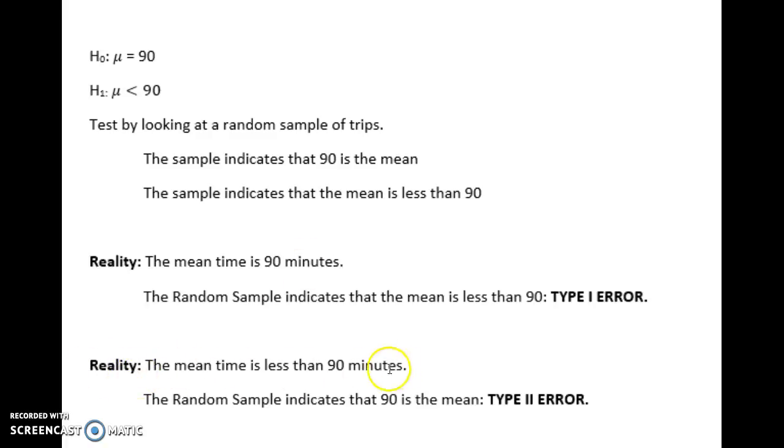If this is the real reality, that the mean time is less than 90, most samples will agree with that. But occasionally we'll get a sample that causes us to make an error. An unusual sample will indicate that 90 is the mean. This is a type 2 error. It'll cause us to not reject the null when in reality the mean time is less than 90.